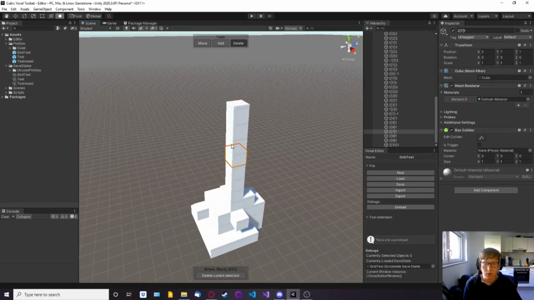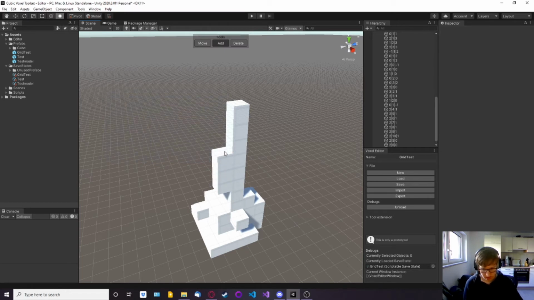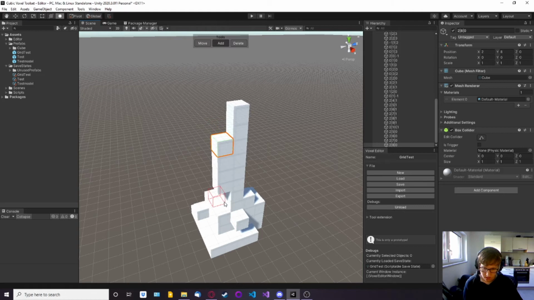You can only add one cube at a time at this moment. You cannot drag and create, for example, a plane of cubes like this. This is not implemented yet.